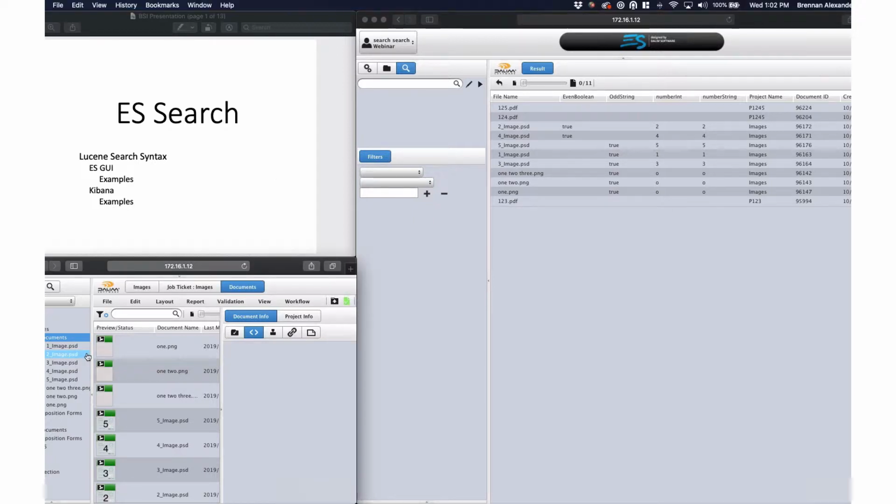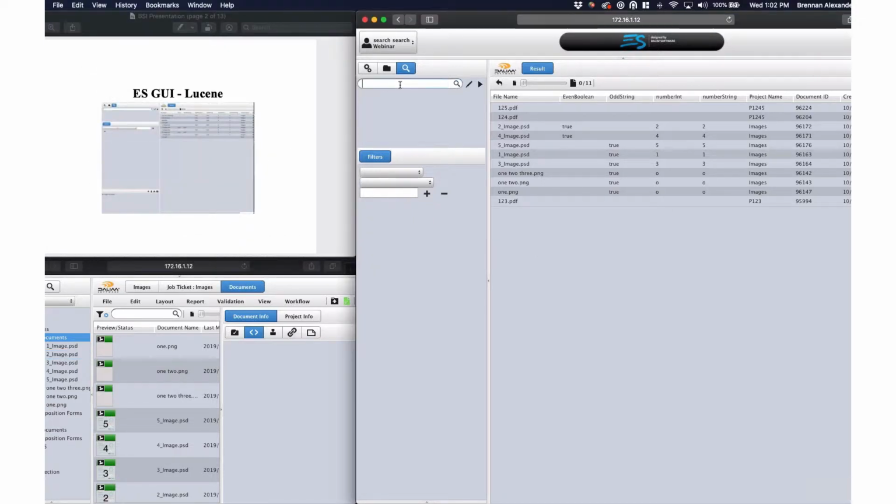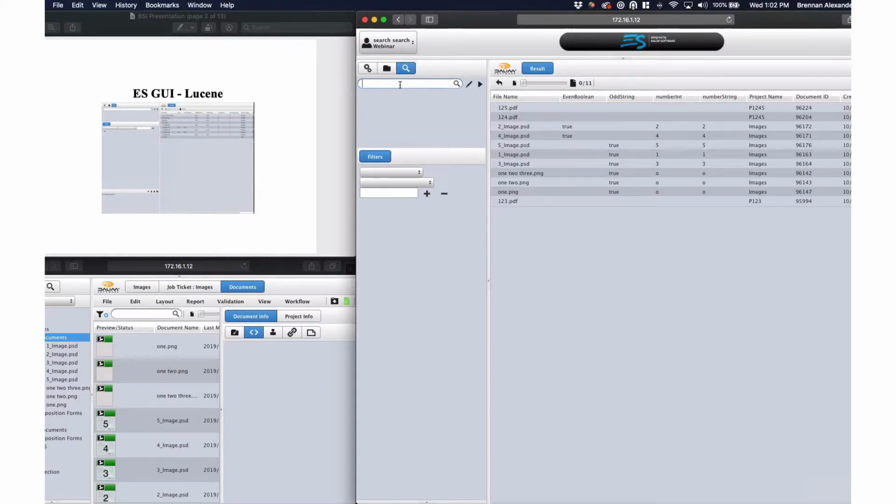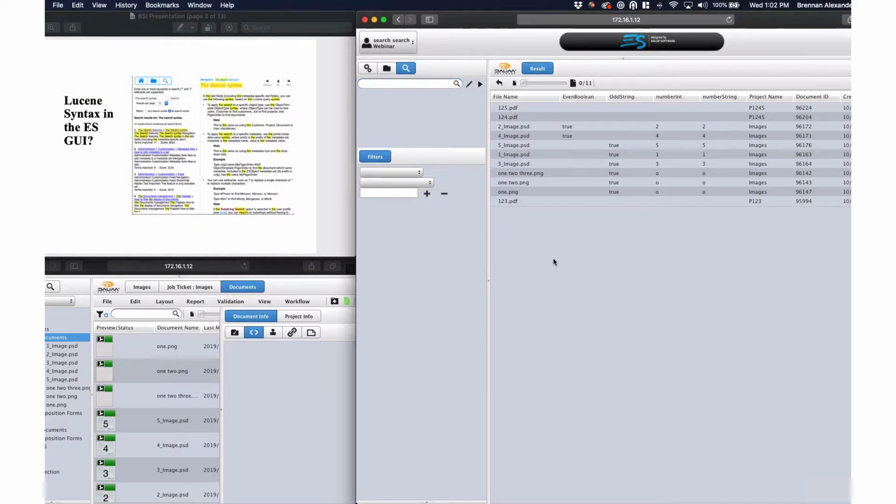First, to the bottom left here, we can see that I have all my assets. And what is searching in general? If we go over to the ES search interface and I search with blank, I see everything. This is everything that this user has access to. But what does this mean? What kind of Lucene syntax search are we actually using in the GUI?